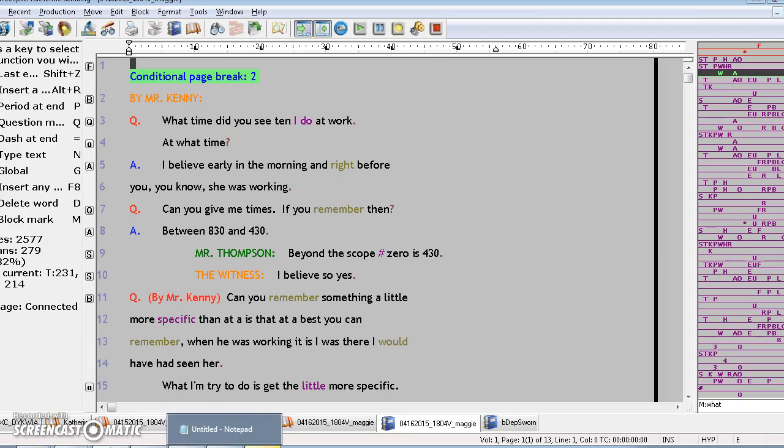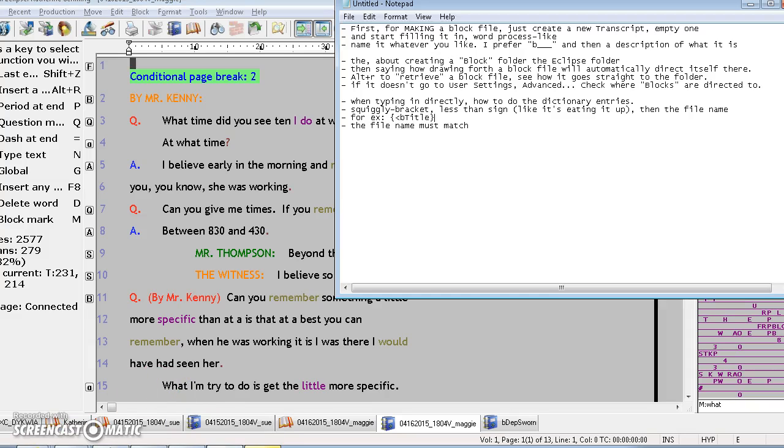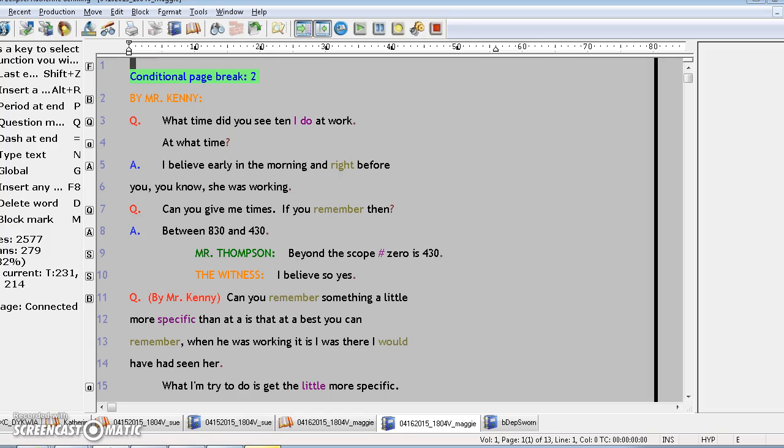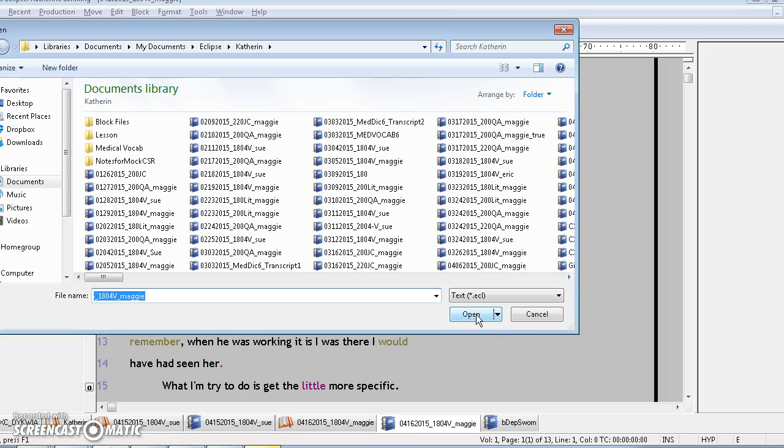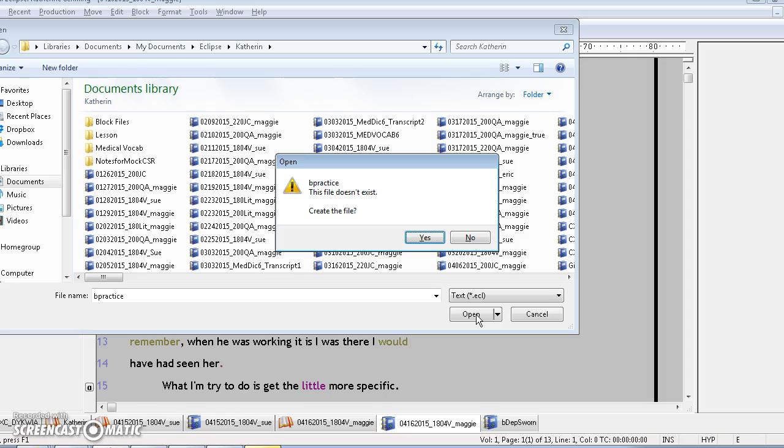So I have a little quick checklist. Okay, first when we're talking about block files, let's talk about making them, right? Assuming that you for some reason can't move them over from CaseCat, you might have to start over from scratch. Not a big deal. I can actually send you mine if you want. But if you're going to do it from scratch, what you would do is you would open up a new transcript, blank and empty. I'm just going to call this like B practice. Name it something new. It doesn't exist yet, so it's going to create the file.